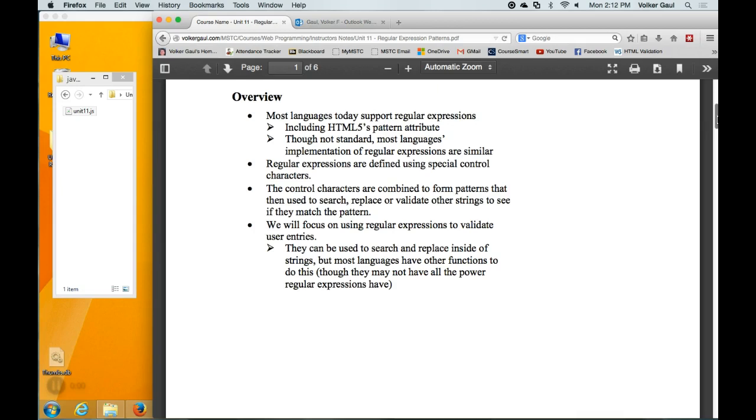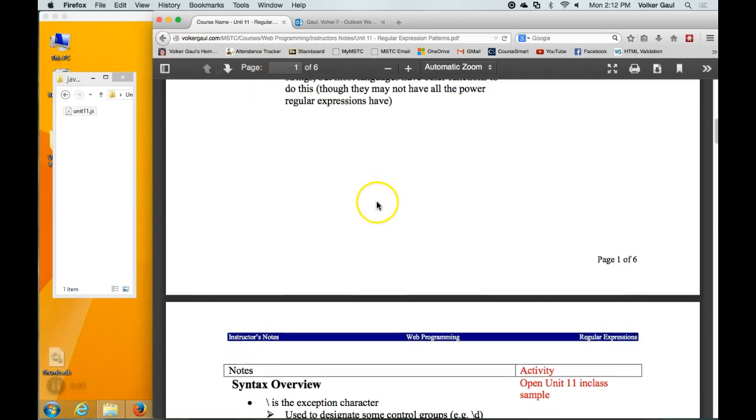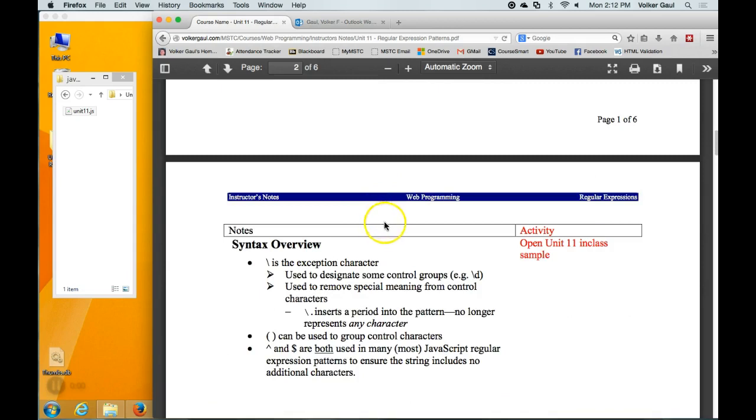Regular expressions are defined using control characters. It's a language all its own, a pattern matching language. It has a bunch of special characters that have special meaning. We put them together to define a pattern that we want to match. We're going to use it mostly for validation, but you can use it for other things.